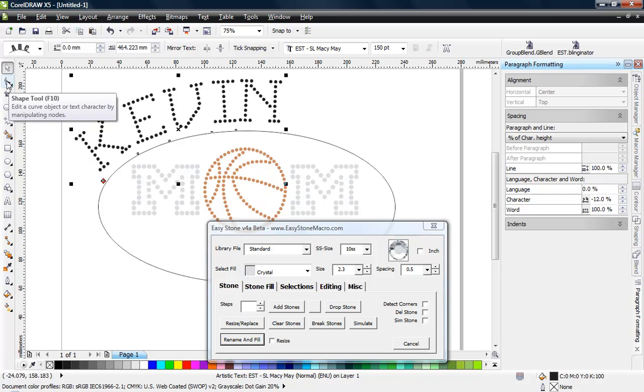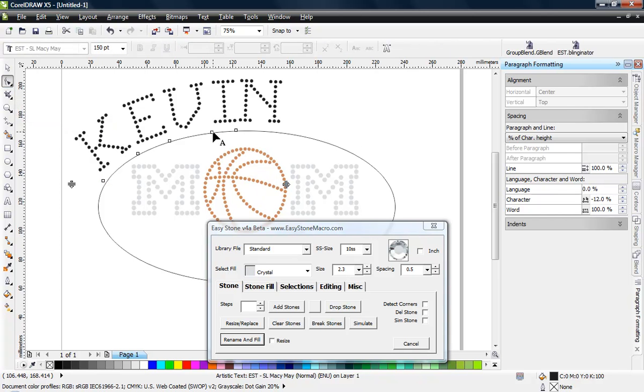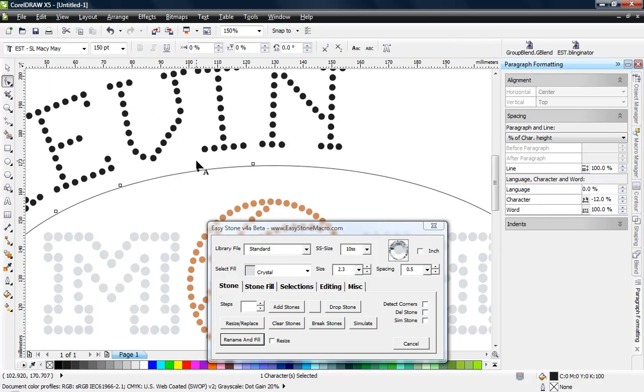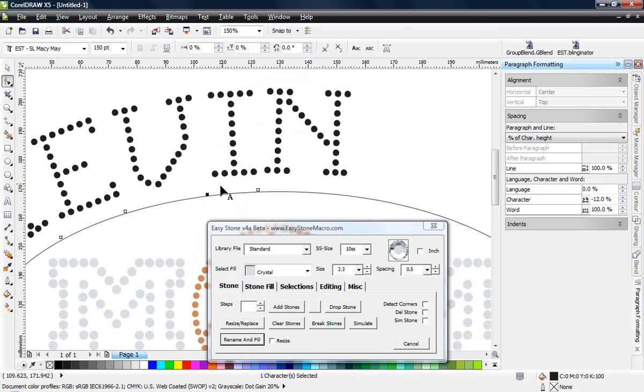So let's go ahead and grab our shaping tool and make those adjustments. All I have to do is grab that node and see, I can slide that. See how it sticks to the curve? I can slide that wherever I think makes it look good. And so I can change that spacing and get it just exactly where I'm looking to get it.